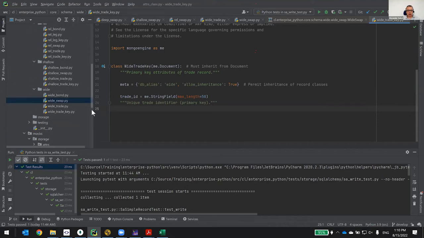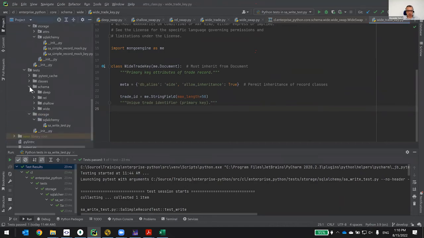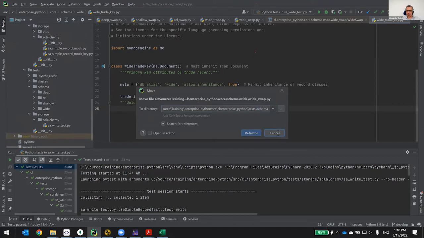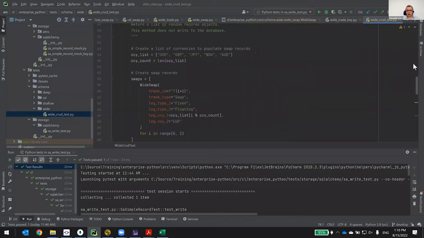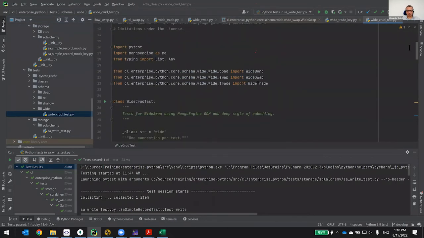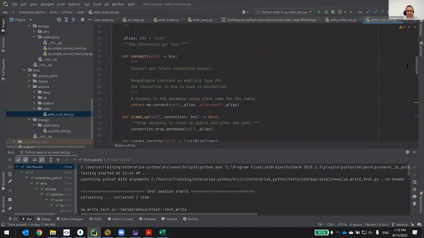Okay, now let's go to the test. The tests are also here in schema. One second, I don't know, it was refactored. Okay, and let's go to the test. Before I actually execute the test, let me just show a couple of things on how to work with testing the databases.